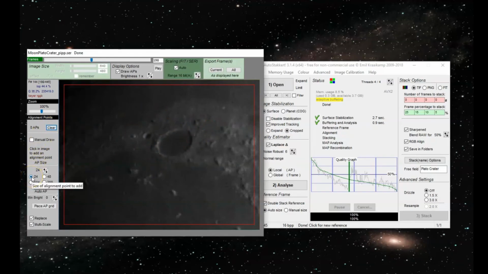At the moment I have the size set to 24. If I set it to say 48, we're going to get slightly bigger ones, 104. And again, it depends. For example, the Plato crater itself is quite big, so we would probably use a bigger alignment box here. If you select multi-scale, the alignment point grid will create alignment points of various different sizes depending on the feature that it's focused on. So we'll clear that now.